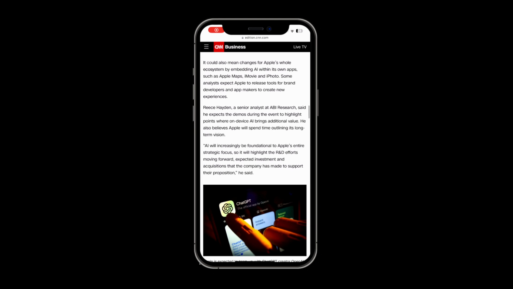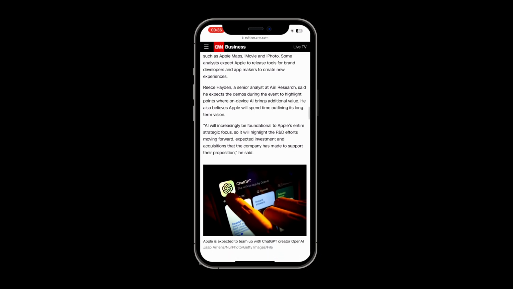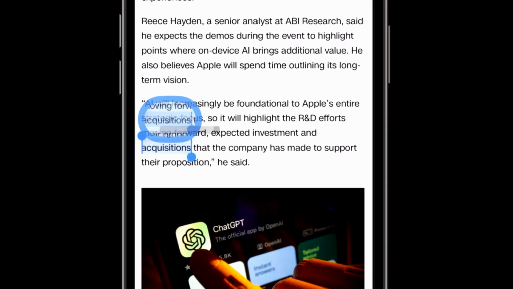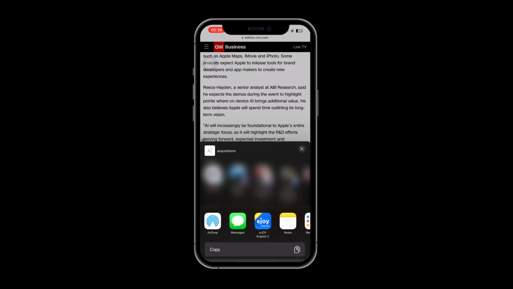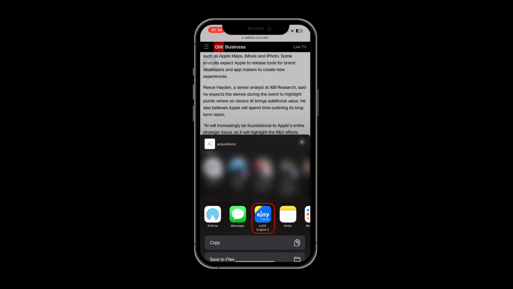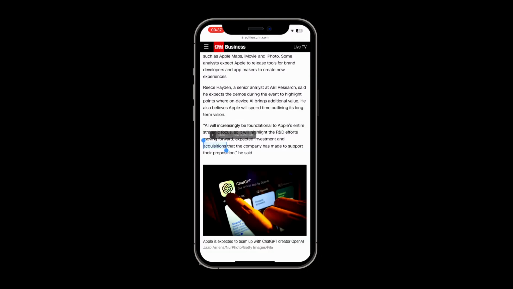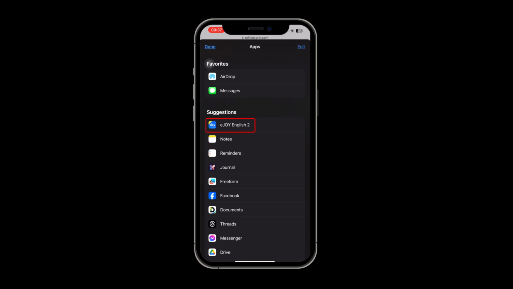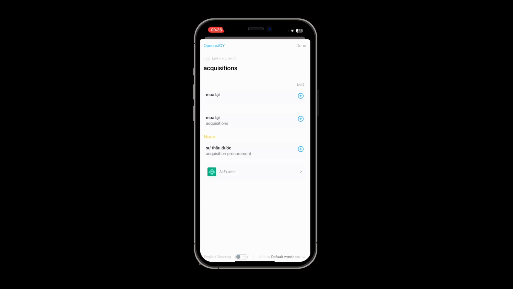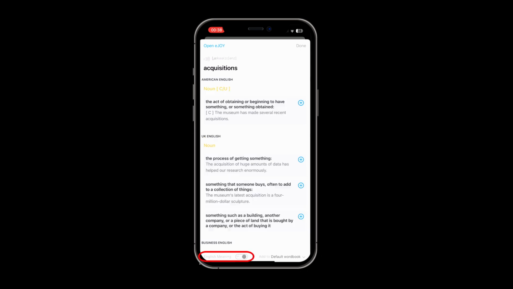To look up individual words while reading news on your mobile browser, first, highlight the word you want to look up, press the arrow, and select Share. Next step, find and select the eJOY English app 2. If the logo doesn't appear, choose More, and look for the eJOY app in the list. After selecting the eJOY, a window with the word lookup will appear. You can choose to see the definitions or the translation of the word.